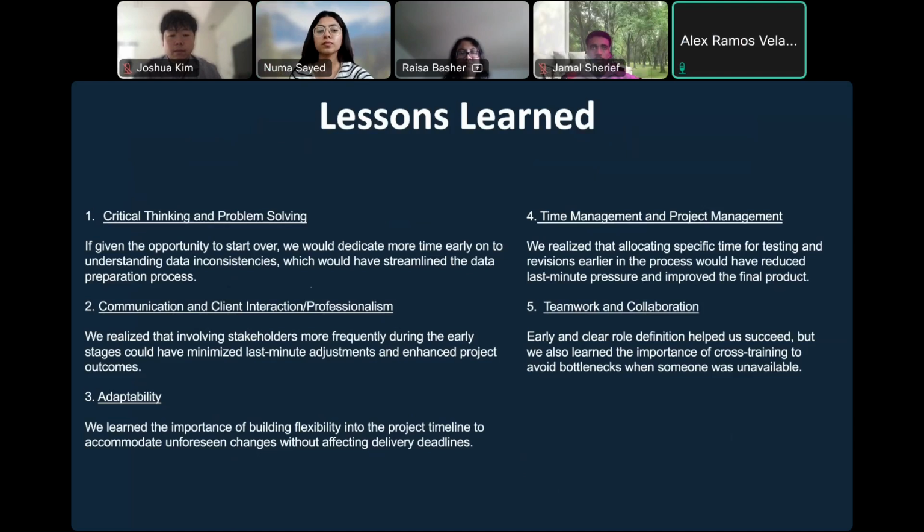Third was adaptability. We learned the importance of building flexibility into our project timeline to accommodate unforeseen changes without affecting delivery deadlines. Fourth was time management and project management. We realized that allocating specific time for testing and revisions earlier in the process would have reduced last minute pressure and improved the final product.